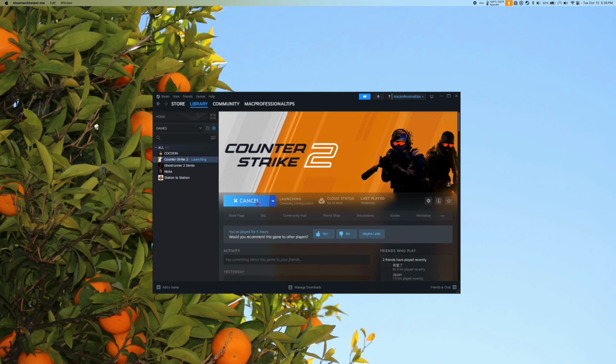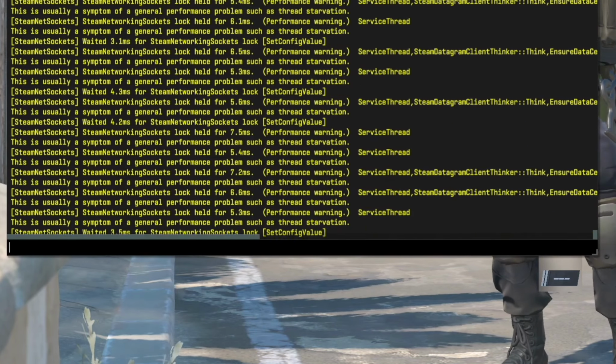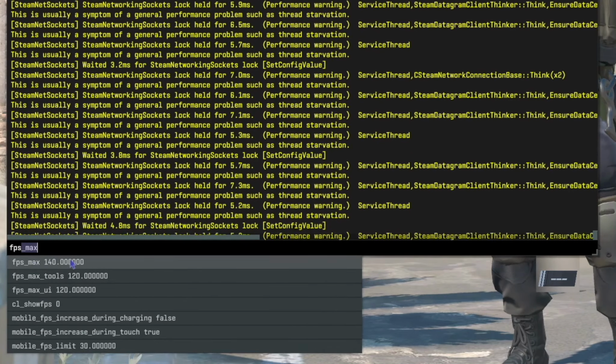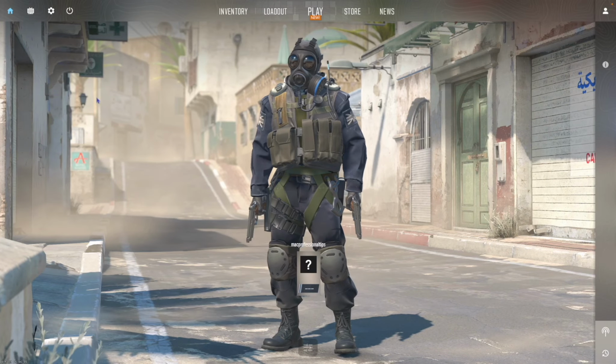If you're using the Apple Game Porting Toolkit to run the game, when you get to the main menu, press the tilde key. And we're going to cap the FPS, so we're going to type in fps_max 140. Select it, and then hit enter. Then hit escape. Next, let's go to settings.